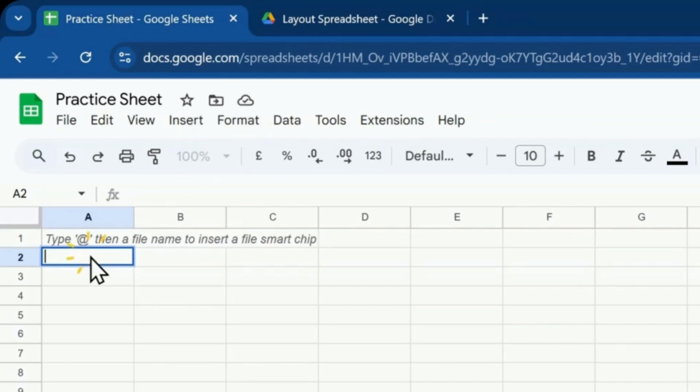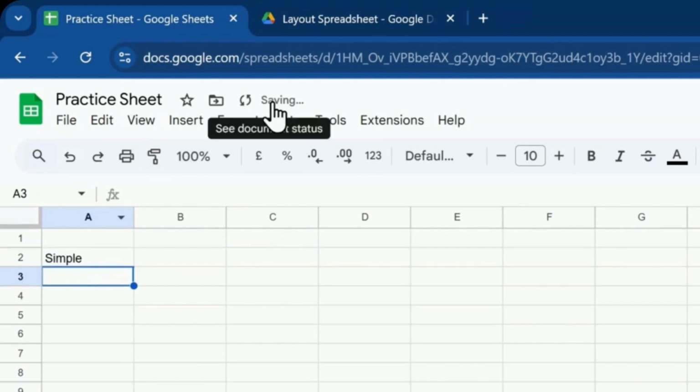Let me show you an example. I'll write something simple here, and if I click enter, you see it is showing "Saving" because it's saving to the drive. Now it will show "Saved", and the document is saved. If I'm not connected to the internet, it will show an error over here. As simple as that.